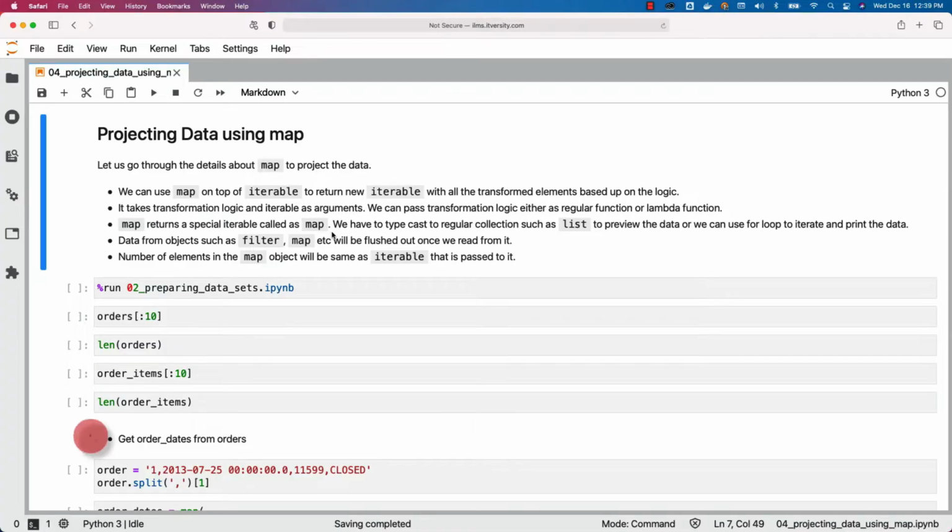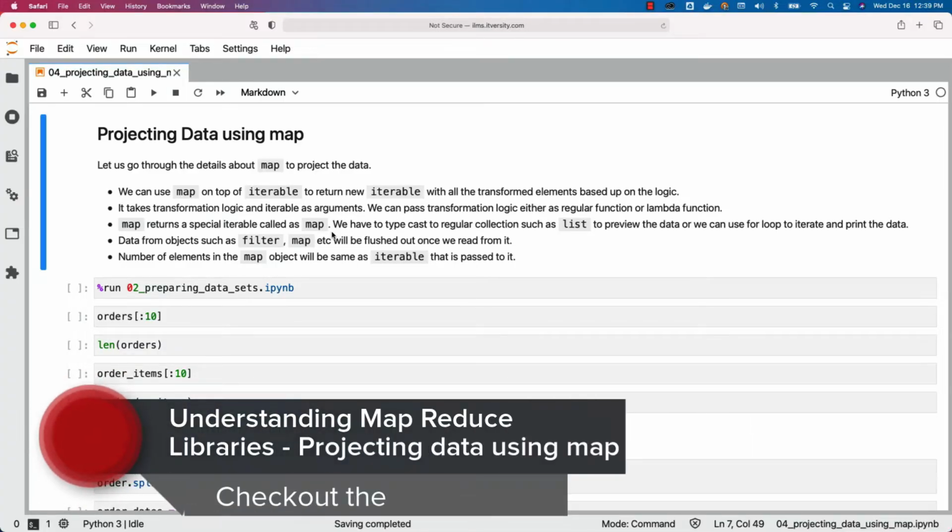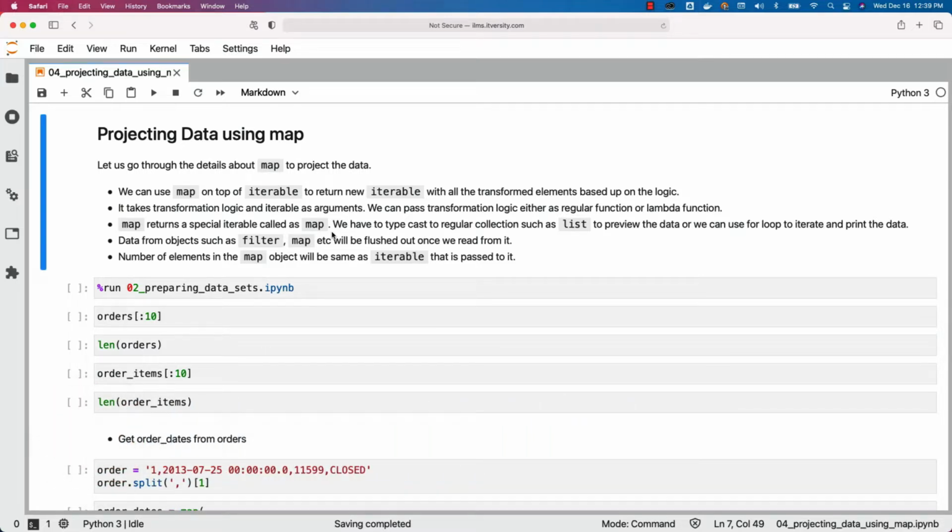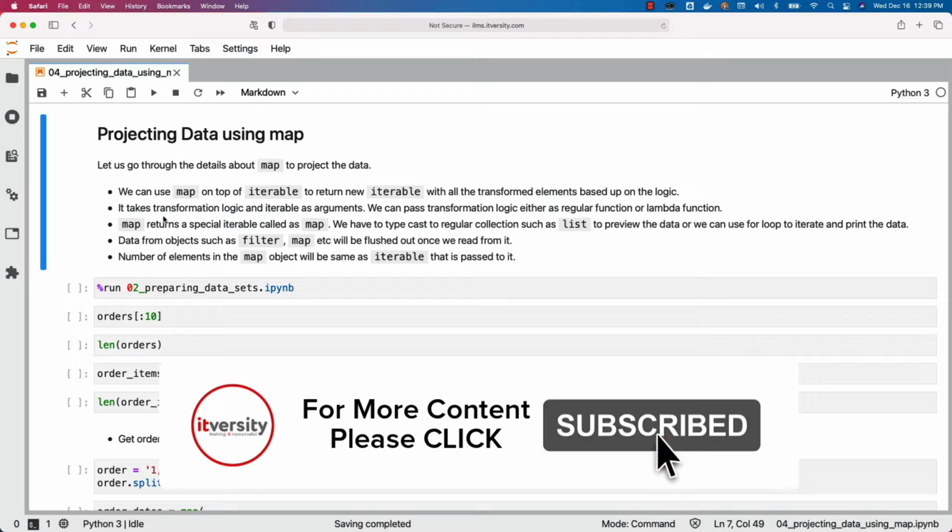Let us go through the details about map to project the data. We can use map on top of an iterable to return a new iterable with all the transformed elements based upon the logic. It takes transformation logic and an iterable as arguments. We can pass transformation logic either as a regular function or a lambda function. Map returns a special iterable called map.